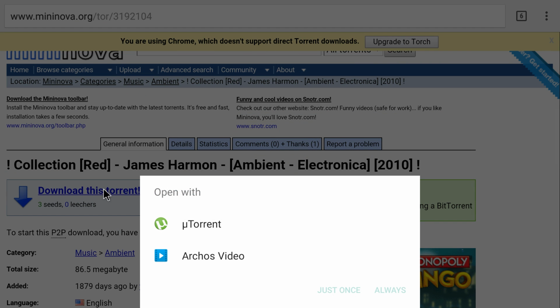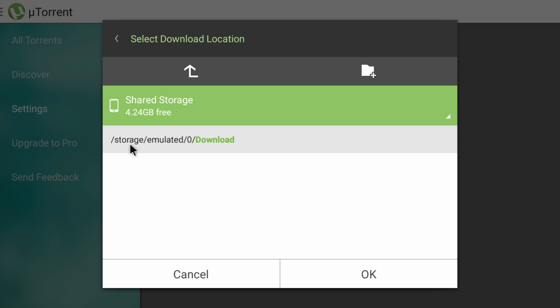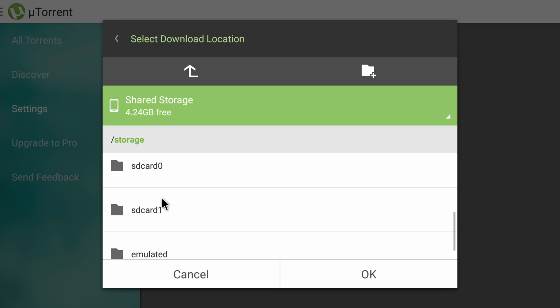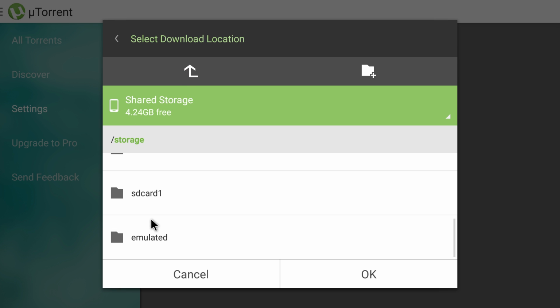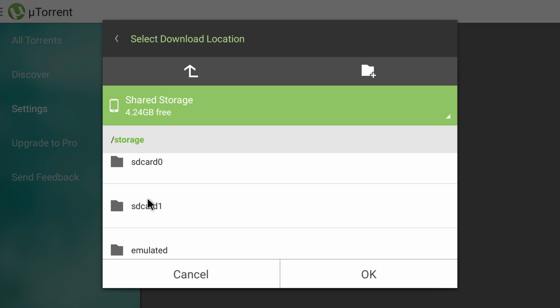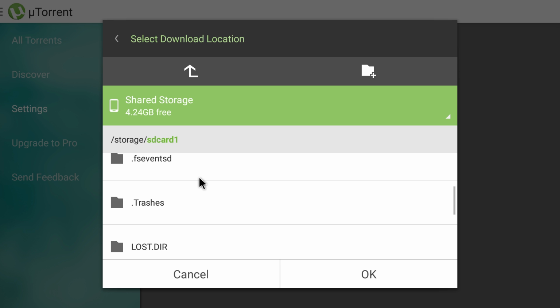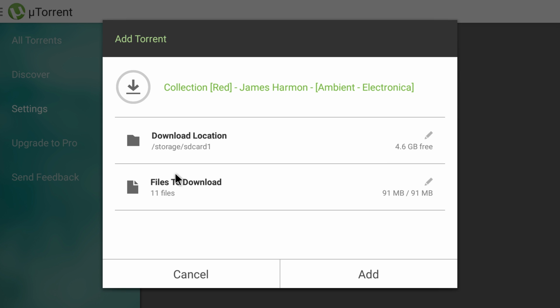I'm going to hit download torrent. And then it says open with. I'm going to choose uTorrent. I'll do always. And as you can see, it's going to download to this location, storage, emulated, download. I wonder if we can change that. Go up, up. Let's see if we can get to the... No, we'll keep going up. So USB... Let's try USB drive, which I don't know which one that is, so go up again. SD card, maybe. I don't even know which SD card that is. This must be the regular one. Yeah, that's the regular one, so I'll choose SD card 1, and I guess you just use that, okay. So it's 91 megabytes, files to download 11.